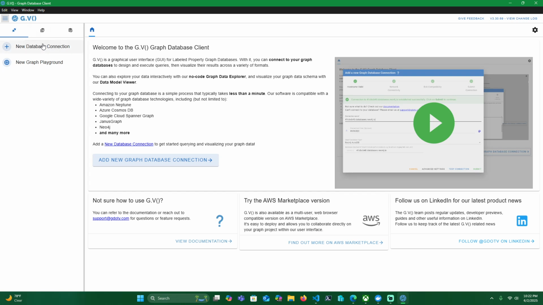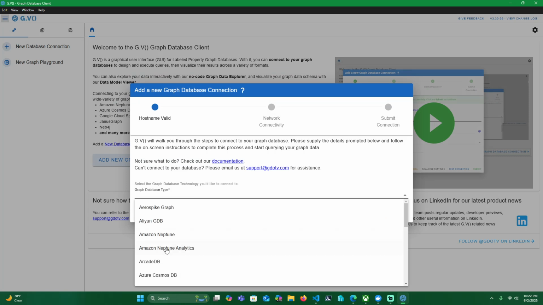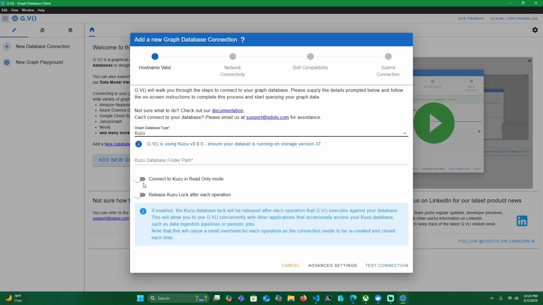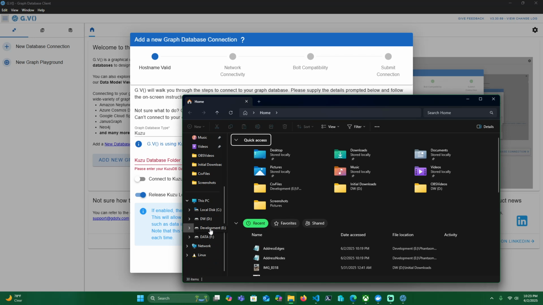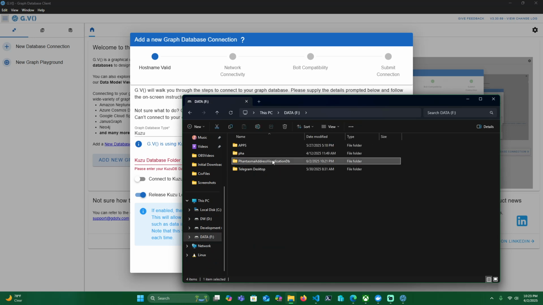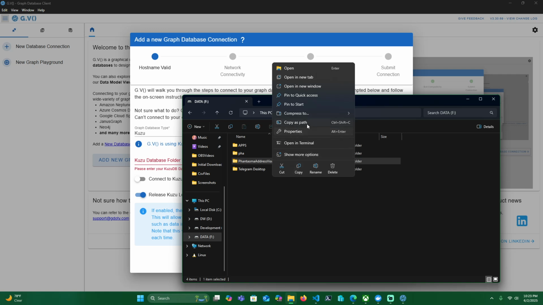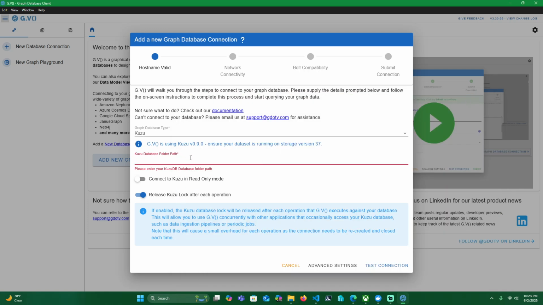In order to finish this up, we're going to go to database connection, grab database type kuzu, release kuzu lock after each one. And unfortunately, I can't search that like that was right there. So I'm going to go here. I'm going to copy this path. Boom, boom. Paste right here. Get rid of these. Boom, boom.